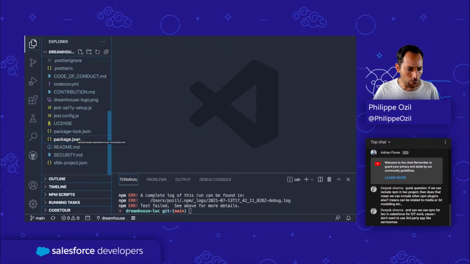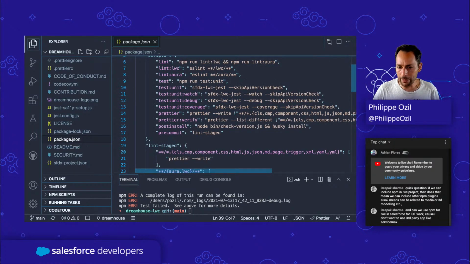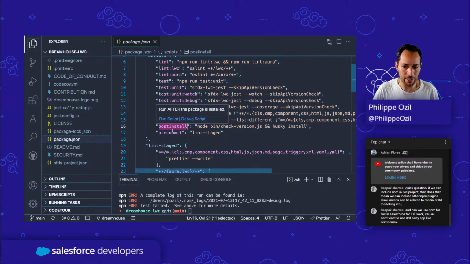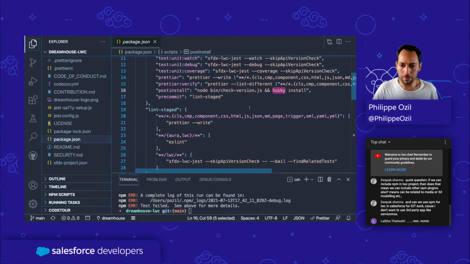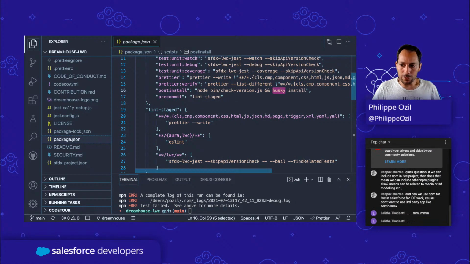One last thing I want to show you is that we can run pre-commit scripts. And the way this works is that when you run an install of your package with npm install or yarn install, it will trigger a post-install script, which is a default lifecycle hook. In your default project, you will only have Husky installed. Husky is a dependency that allows you to connect with Git and trigger some events like commit, pre-commit, and we can run some scripts with that.